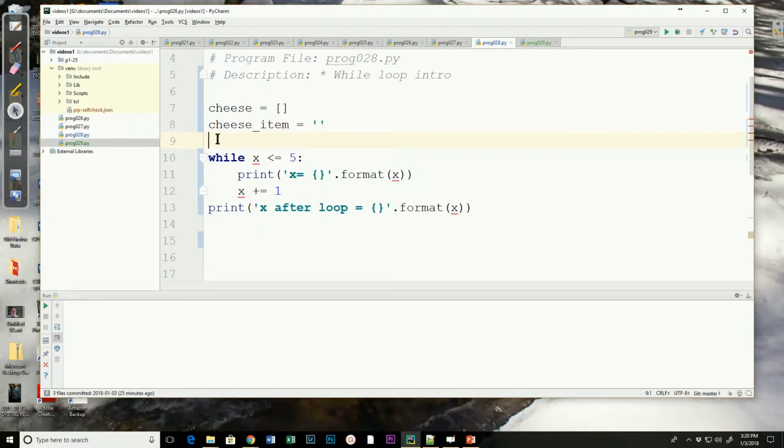In my while, I'm going to go through the while until the cheese item that the user enters is a Q. So I'm going to go while cheese item not equal Q. I could go ahead and make sure that they could enter an upper or lowercase q, but for our purposes, I'm not going to do that.